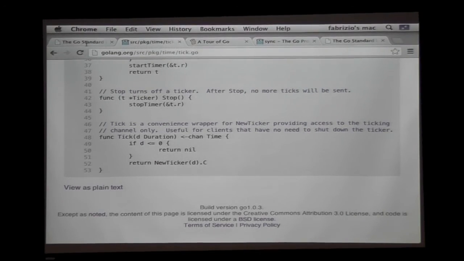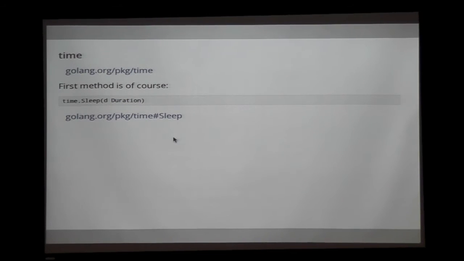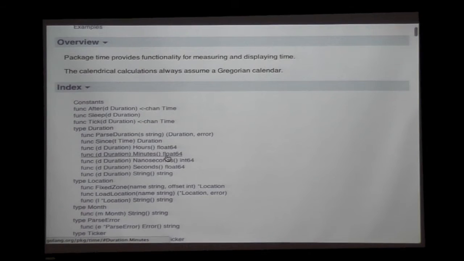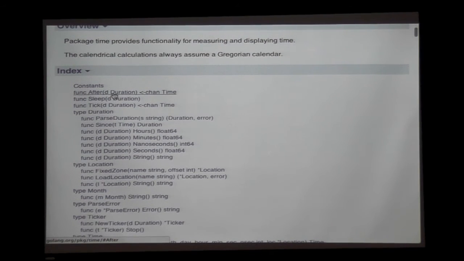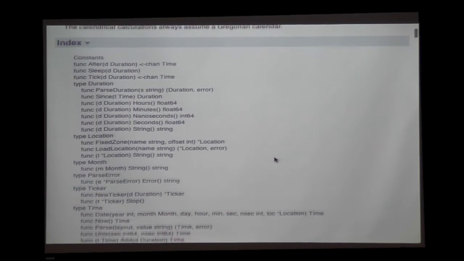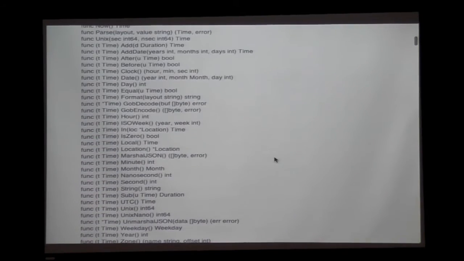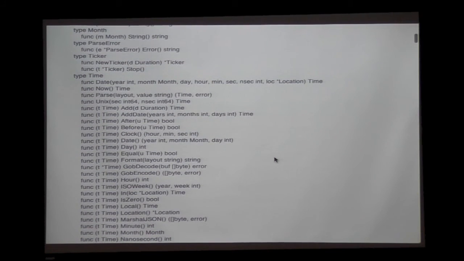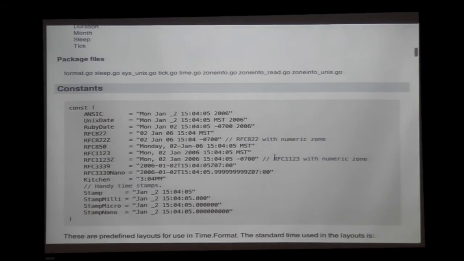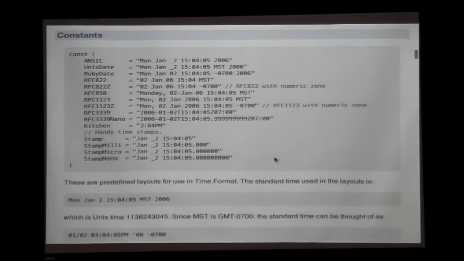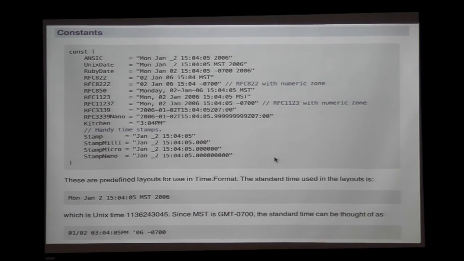Where are we? Any other interesting thing from time? There's the After. There's formatting and parsing, which is nice. Instead of going the usual printf formatters, they actually have a format where 2006 is the year. There are some examples for constants.